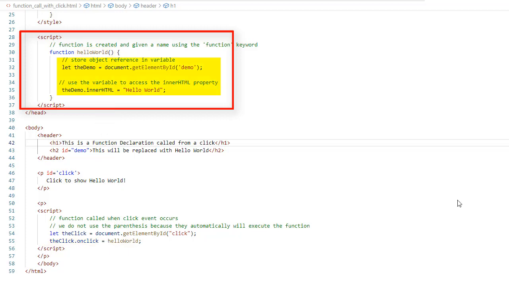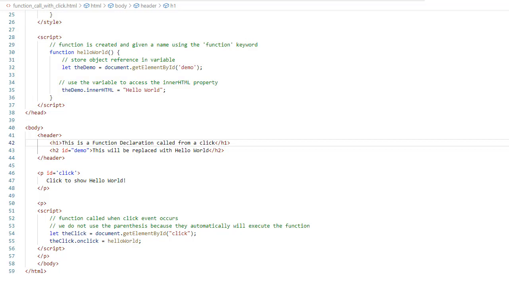The code to be executed in this function is the same code that we have been looking at, the code that will replace the existing text in H2 ID equals demo with hello world. The only difference is we are now storing it in a function, and that function is being called when we click on this paragraph. So when the user does something on the web page, you will always or almost always be calling a function in response to the event that happened to that object.